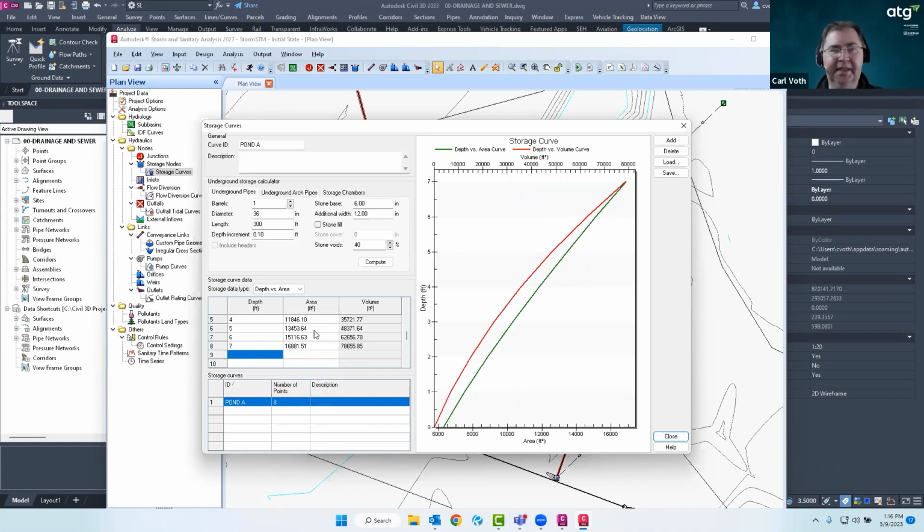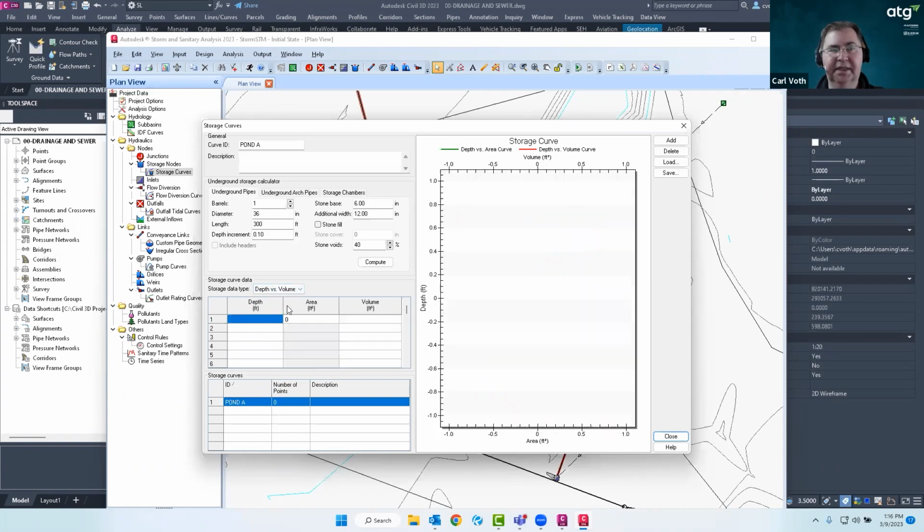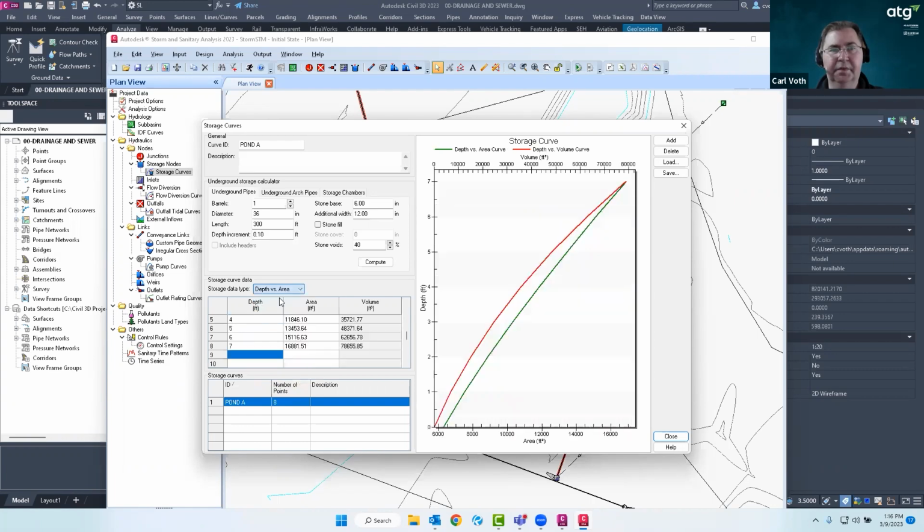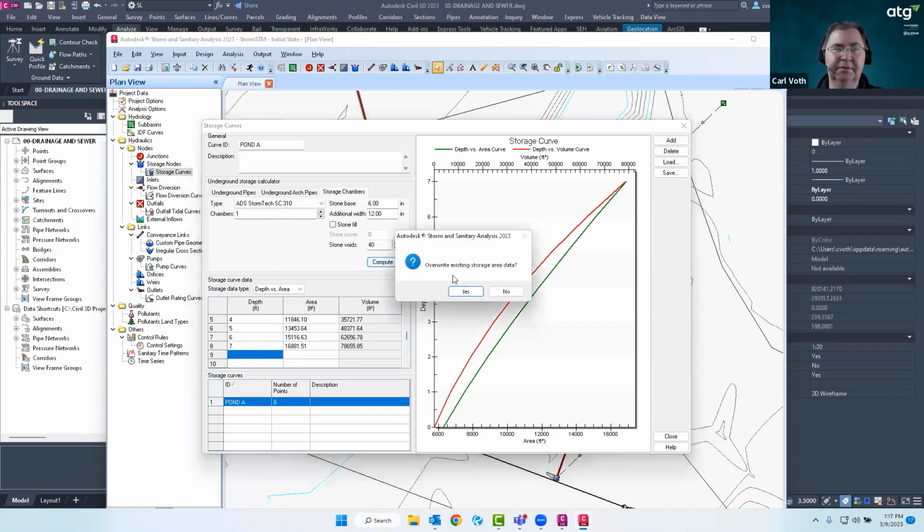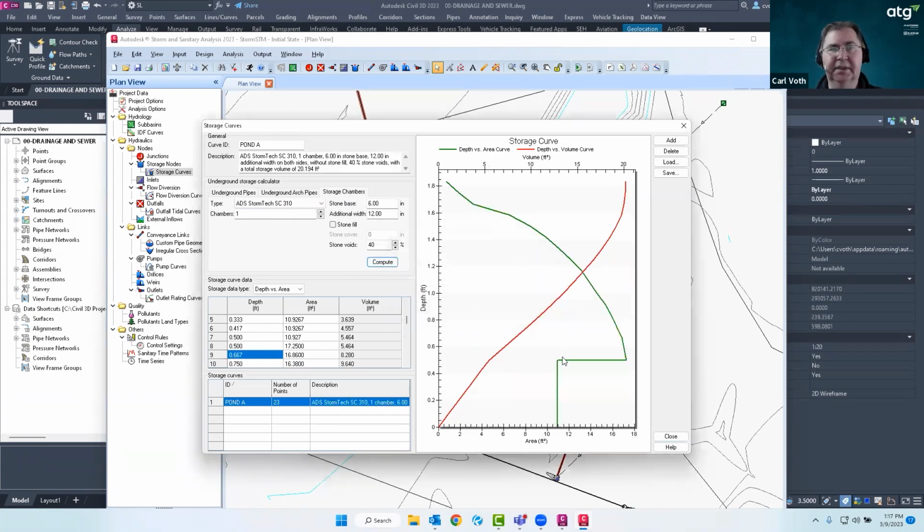All right. And now we have all of our volumes set up here. We can also do that depth by volume, and set it that way. And if we wanted to add any additional information here, say we have some storage chambers, we can add in chambers as well with our pond, or we could have left this blank and just done storage chambers.